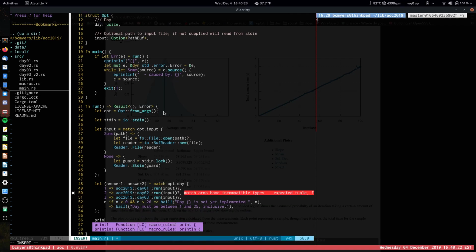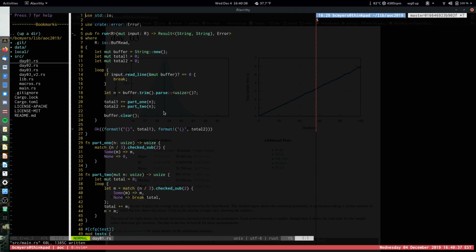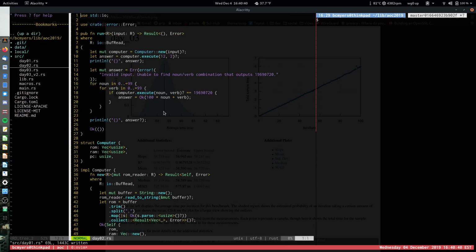And then at the end we will print out answer 1 and answer 2. So all the printing happens here in our main function. So let's go change the signature. We changed the signature for day 1. Let's change the signature for day 2. So we want to return 2 strings.